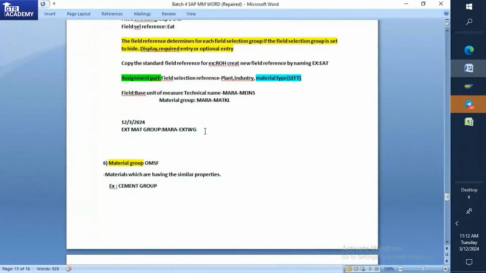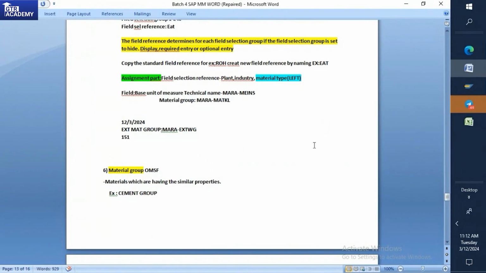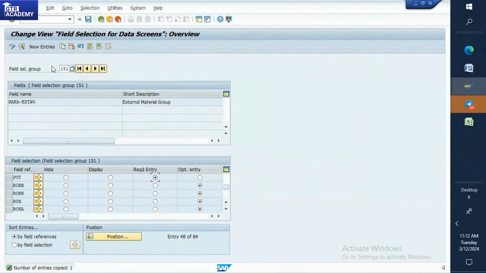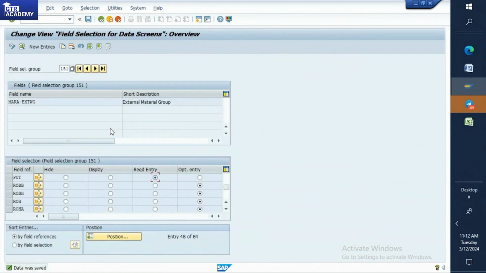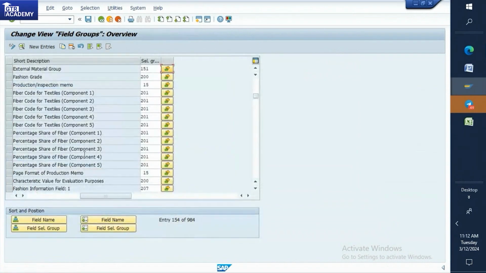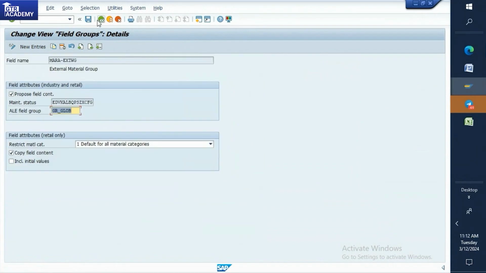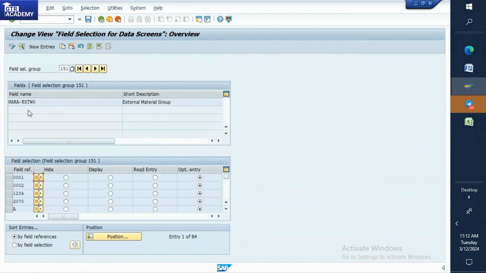Okay, let me write down the 151, right? Particularly the group number. Field selection group 151. Sometimes we will forget. That's why I'm saving. Done. Let me check external material group 151. Only this one. What is the name, PUT, right? P-U-T. Yeah, required entry. It's done. So we have defined the field selection group.